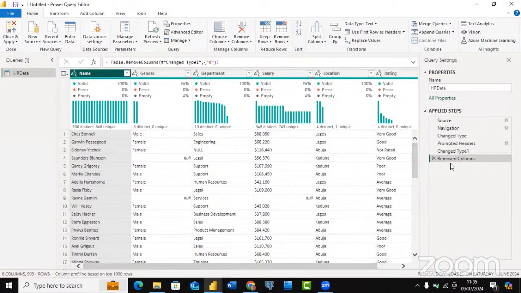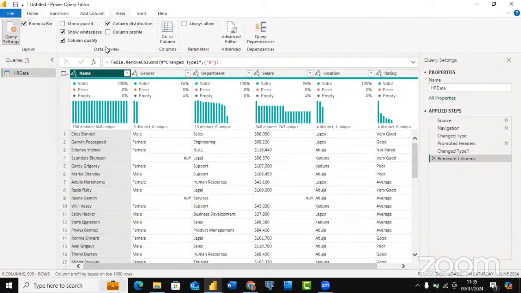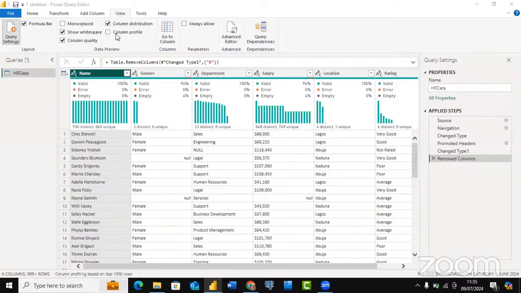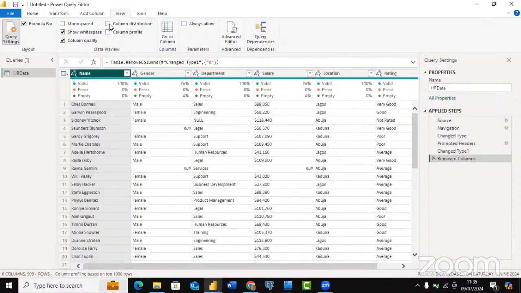Before we move on to clean order, we already were in data cleaning. I want to briefly talk about, on my view tab, column distribution and column quality. Like I said on my slide, data exploration. For data exploration, I'm just going to uncheck this column quality. Okay, let's start off with column quality.